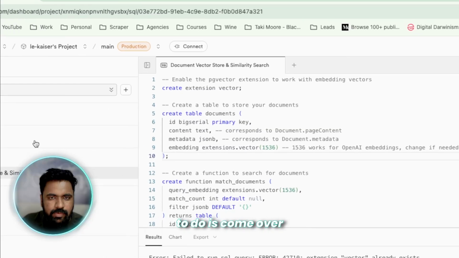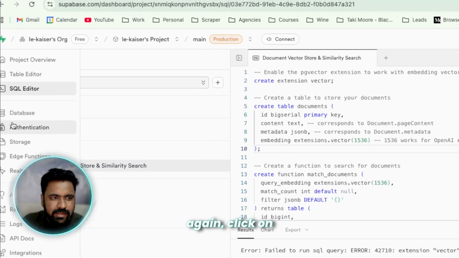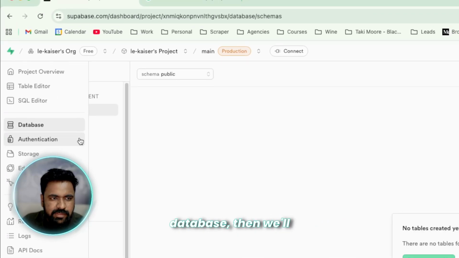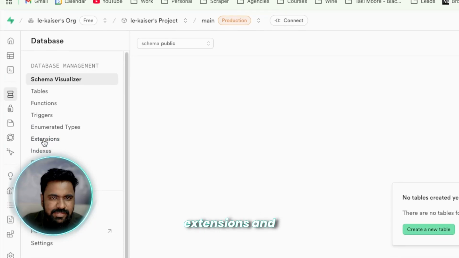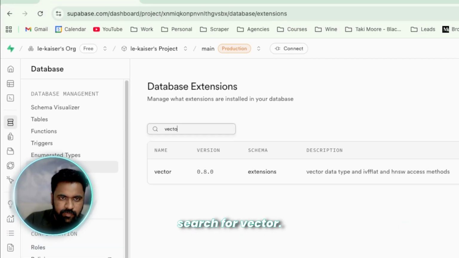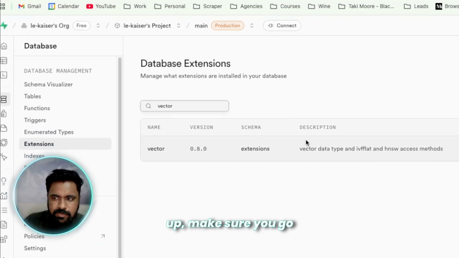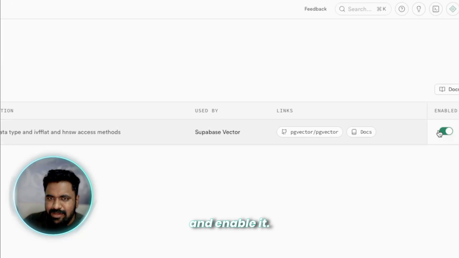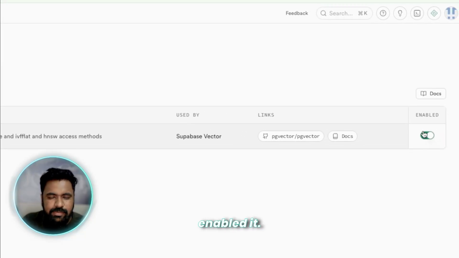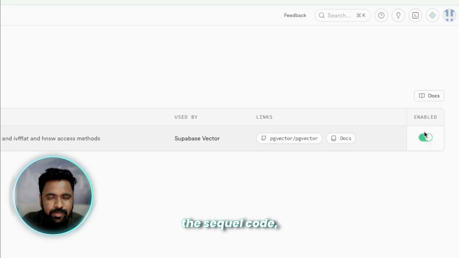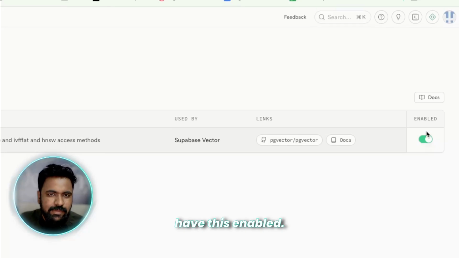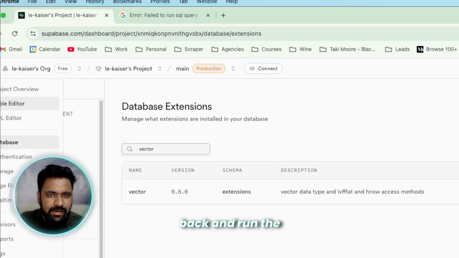So we'll come over to the left side again, click on database, then come down to extensions and search for vector. Once this pops up, make sure you go to the right side and enable it. I have already enabled it. So before you run the SQL code, make sure that you have this enabled. And now let's go back and run the SQL code.